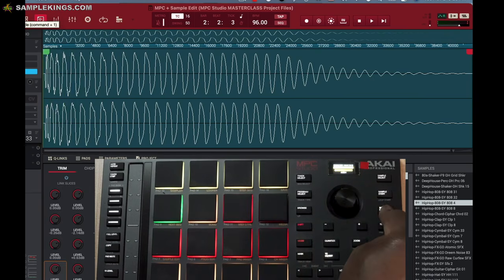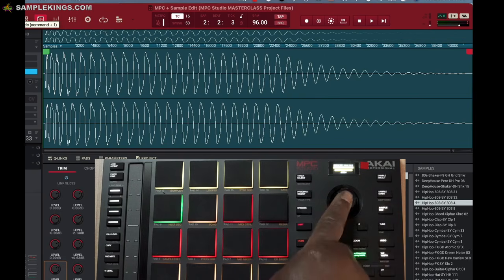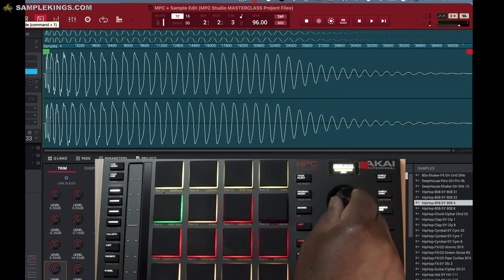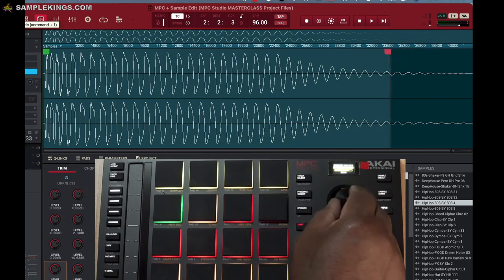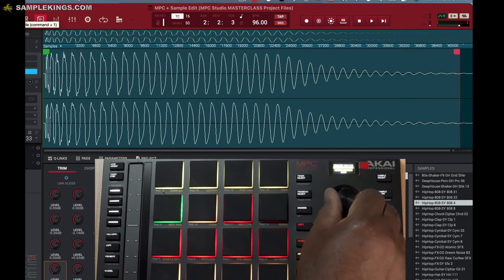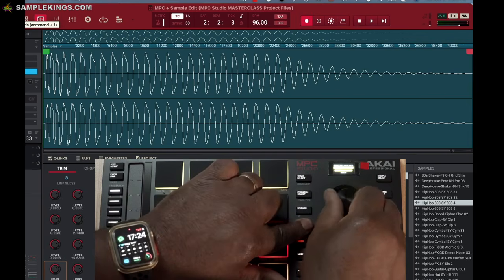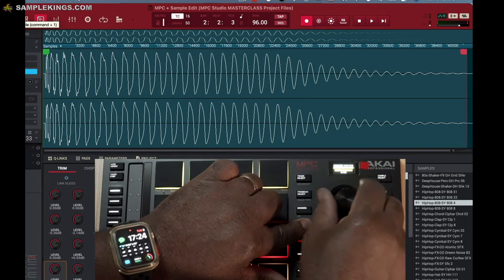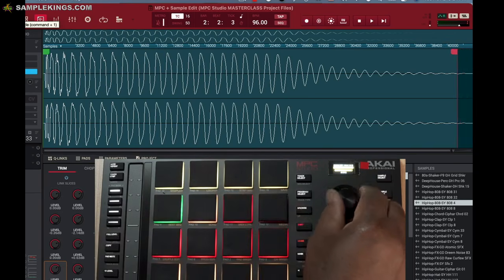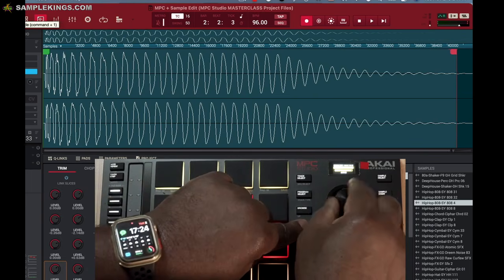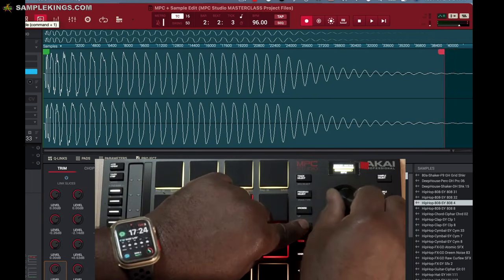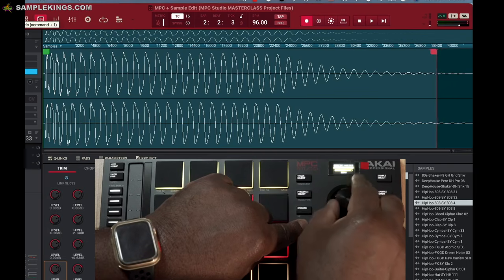If I select this button right here, which says sample end, turn my data wheel again, and now we're finding a different endpoint. Right there. Now if I come to here, I'm moving in small increments. What's happening here is that by pressing the shift button, I'm moving in smaller increments as I move up and down the length of this sample.